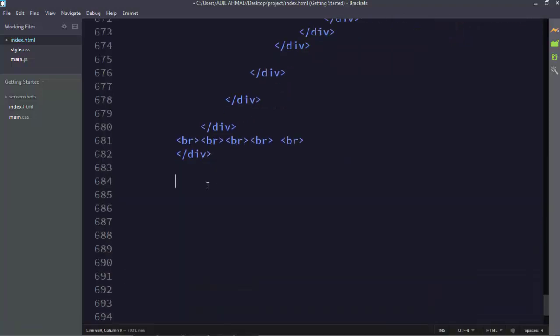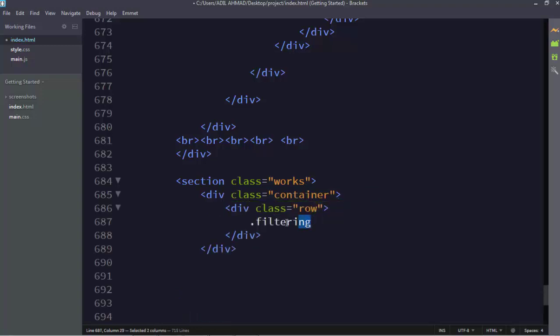Here I am adding a section and giving it a class called works. This works class is a custom class, and I'll be designing it later on. Now inside this section, I'll add the Bootstrap class container, and this container will contain another Bootstrap class called row. Inside this row I am adding another class called filtering. Spelling must be correct. I am also adding the Bootstrap class text-center, so it will align things at the very center.